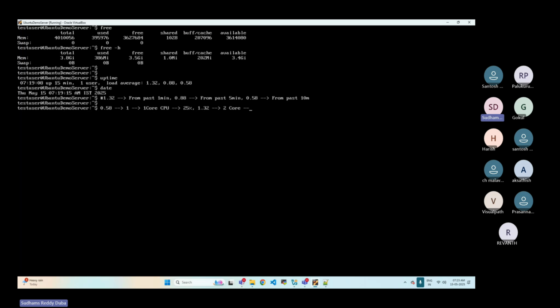So it has crossed 100% of one core CPU, and in the second core CPU, it is using 32%. We can say just like 132% of utilization. Okay. So this is the information we can understand by looking at those particular values.